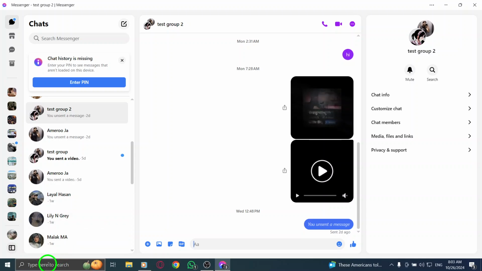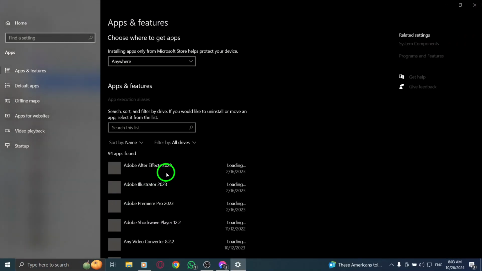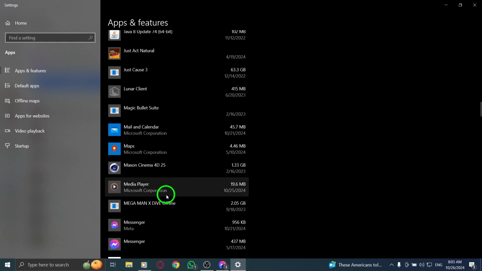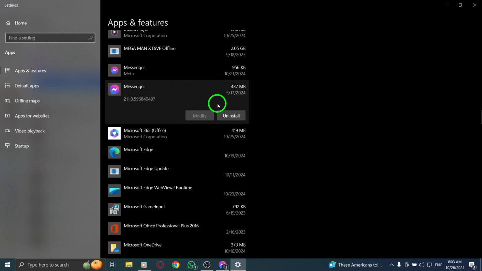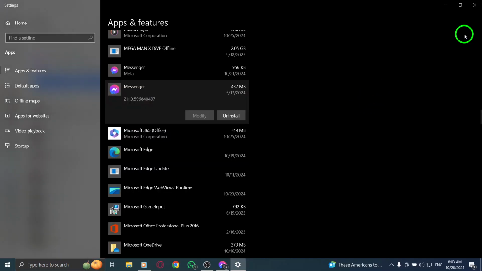If you've tried all these steps and are still facing issues, it may be time to uninstall and reinstall the Messenger app. Press the Windows icon and type Uninstall App. Find Messenger in the list, click on the three dots next to it and select Uninstall. Confirm the action, and once it's removed, go back to the Windows icon and search for the Microsoft Store.